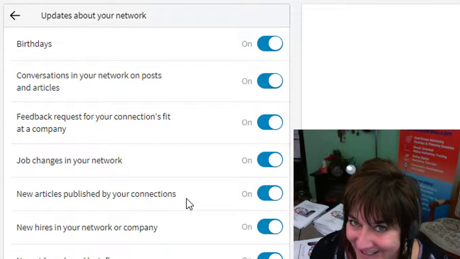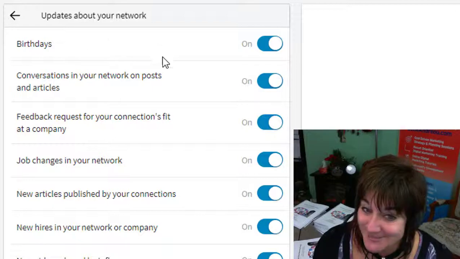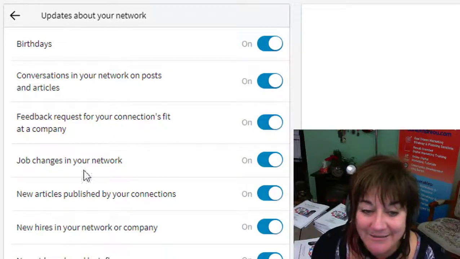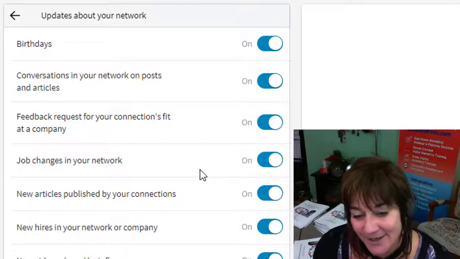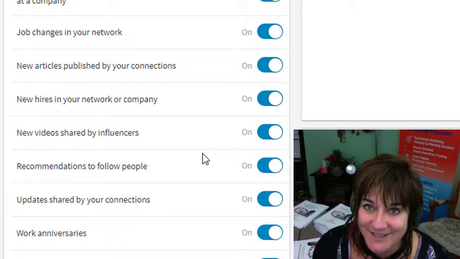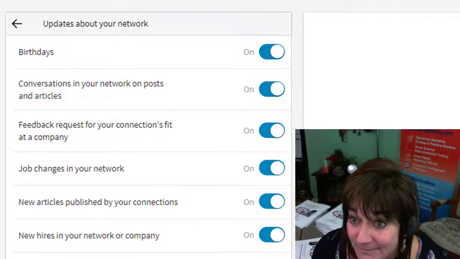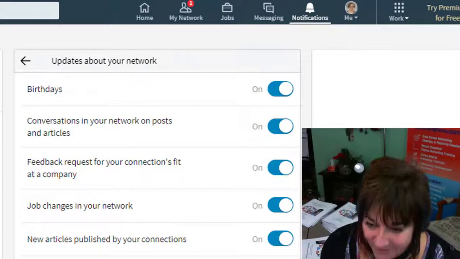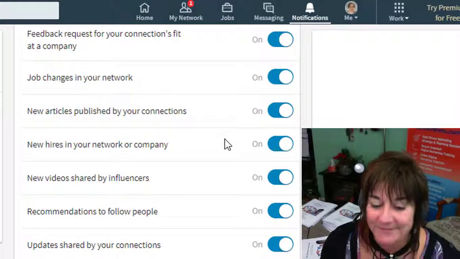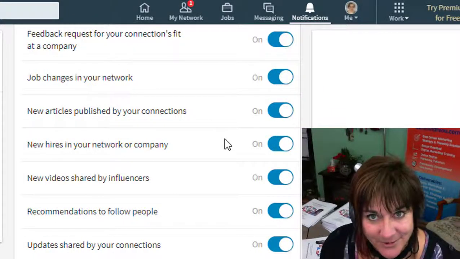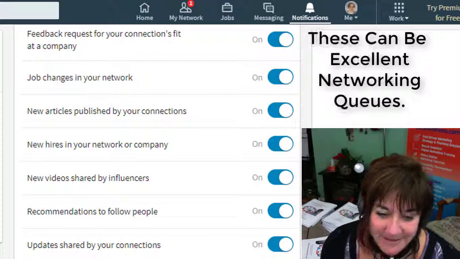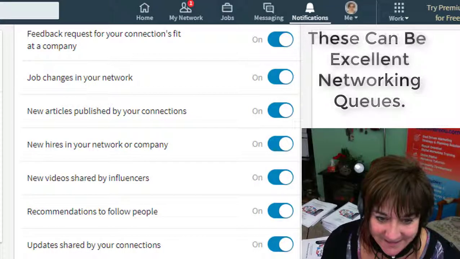So you're going to get notifications for everyone's birthday, for everyone's conversation, for everyone's feedback, everyone's job changes in your network. Everything that happens is going to automatically be part of your notifications. So you may want to go in and turn all those off if you like. Again, it depends on your threshold and what you like to look at. Maybe you'd like to see who your new followers are. So take a look at this and decide.